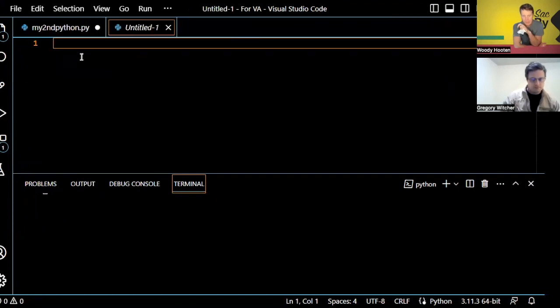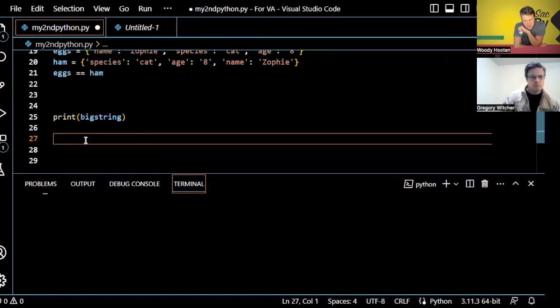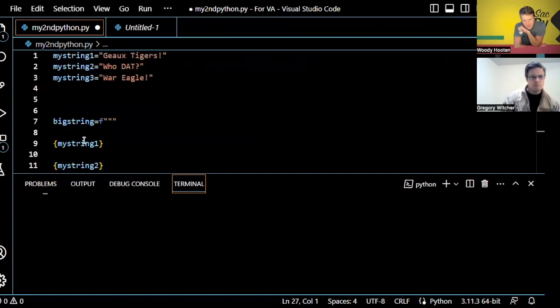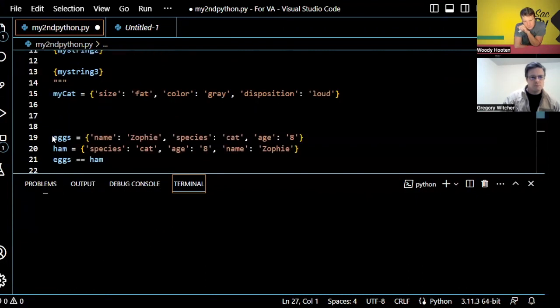Okay, all right, so let's see. In the terminal, can you see any of that old stuff? Is it gone? Okay, let's go back to the mysecondpython.py at the top. Is it in that terminal? No, it is not. Okay, so let's grab one of those dictionaries. Scroll down a little bit and get like the mycat one.